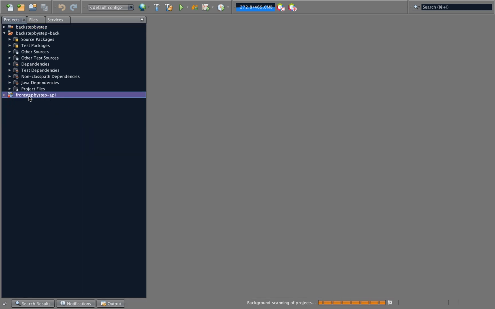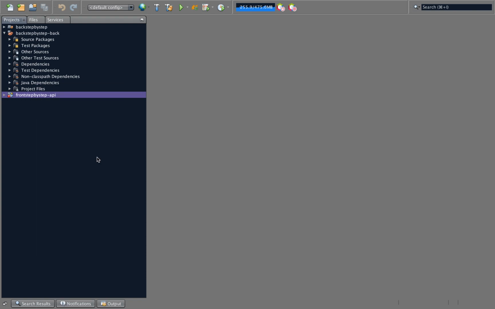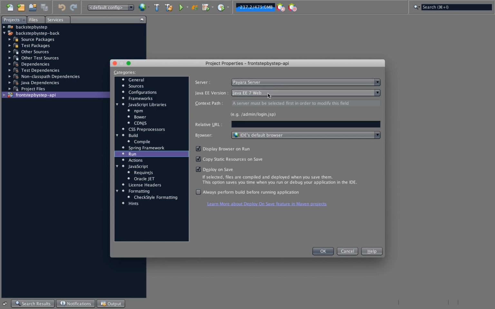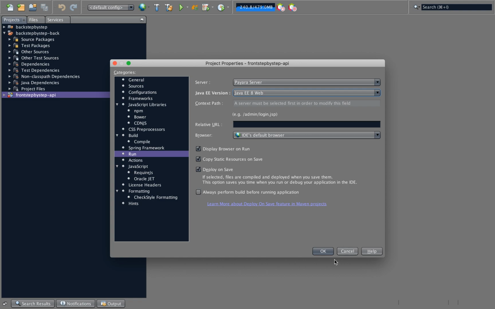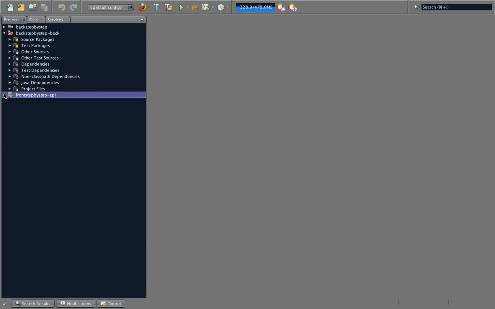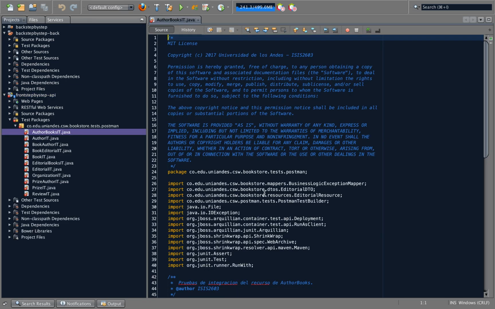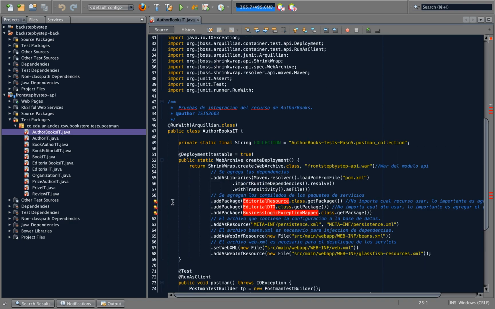We're gonna go to front step-by-step API. We'll hit properties, and here when we hit run, we'll make sure that this is also JEE8, and we'll hit OK. And we can also set the default browser to Firefox. I'll hit OK. Now notice, guys, how there's some error here. Basically, this is a bug that Payara has on Mac where it can't find these dependencies.